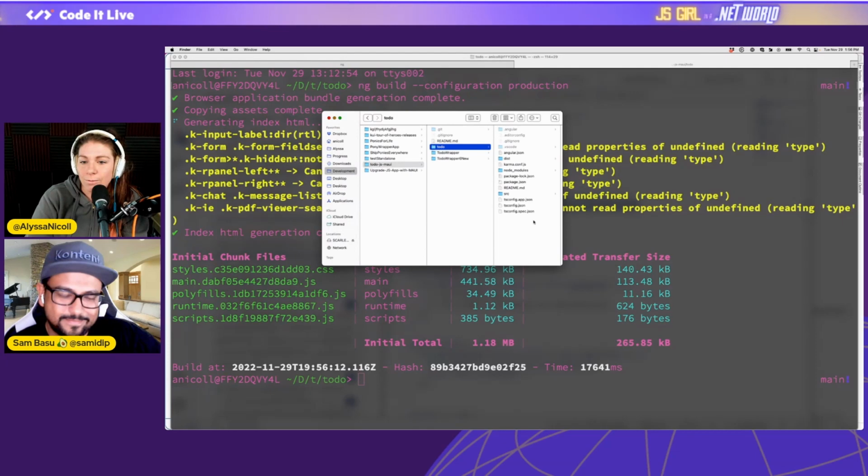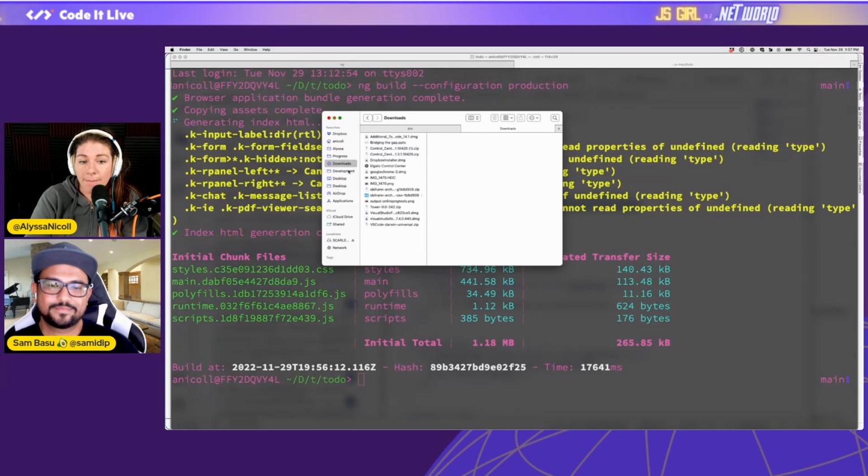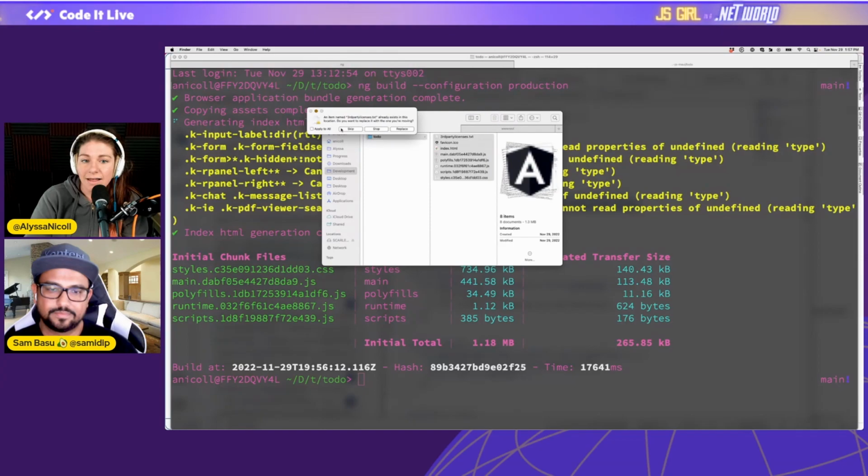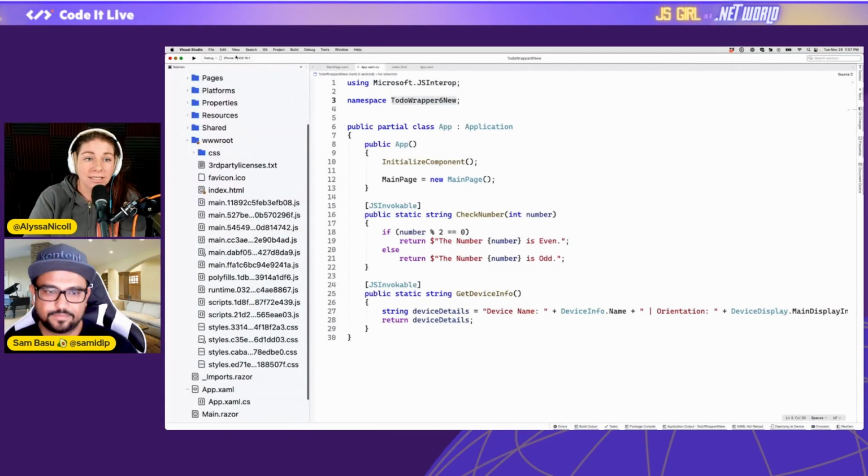We built it and it's in dist now. So I'm going to open up our MAUI application root folder, and then I'm going to drag over our built files into here, and say apply to all, replace them. Now we're going to go back over to Visual Studio and build that sucker for, I think, Mac Catalyst, which is going to be the fastest.